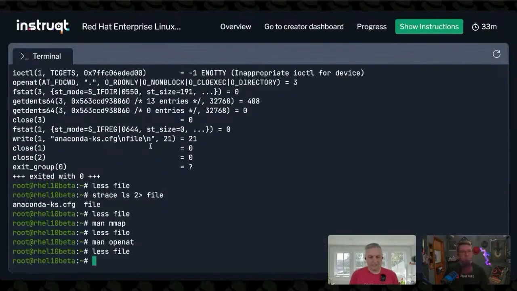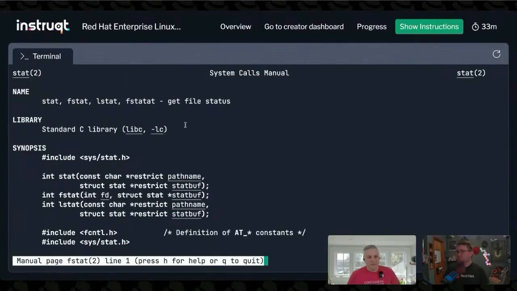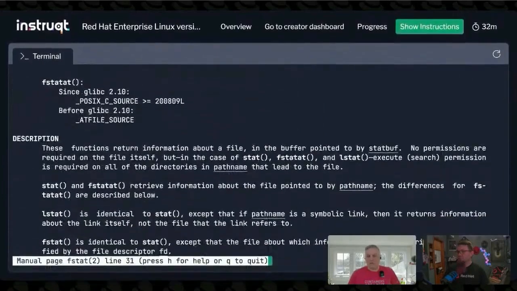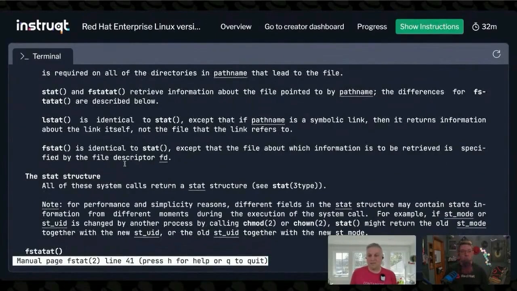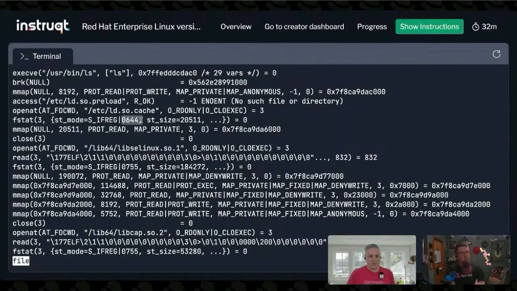fstat, probably something like file status. In the brief description, it said get file status. These functions return information about a file in the buffer pointed to by statbuf. No permissions are required on the file itself, but in the case of fstat and lstat, permission is required on all the directories in the path that allow you to access the file. And then it tells you a little bit more about what these do. So fstat is identical to stat, except the file about which information is to be retrieved is specified by the file descriptor. Right? We can see that it returns things like the permissions that were on the file and the size of the file. As you can guess, read is reading the contents of something.